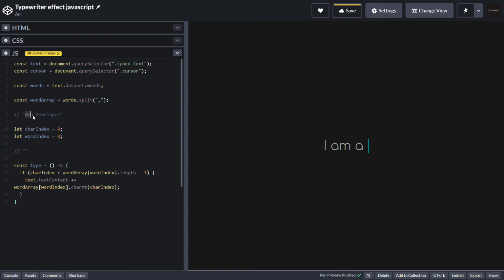Now it will count the length first, as we have given it here, and since the index starts from 0, we are removing one from here. So it will count the word, and then it will check if 0 is less than this, and of course it is less. Then it will add to the text content at charIndex, and the charIndex is 0 over here, so it will add w here. So it will work like this.